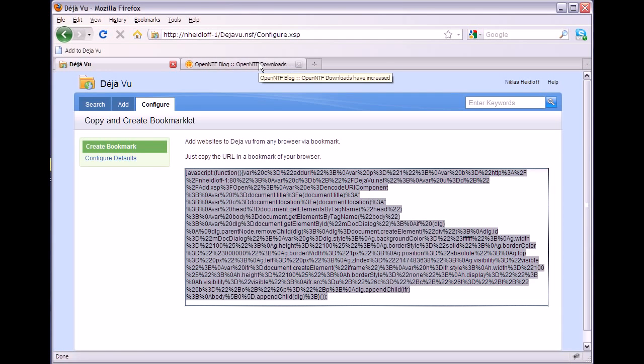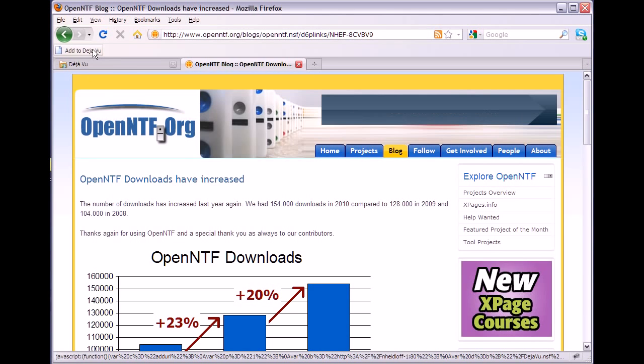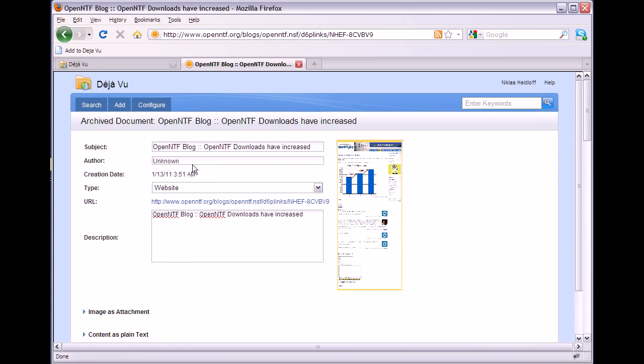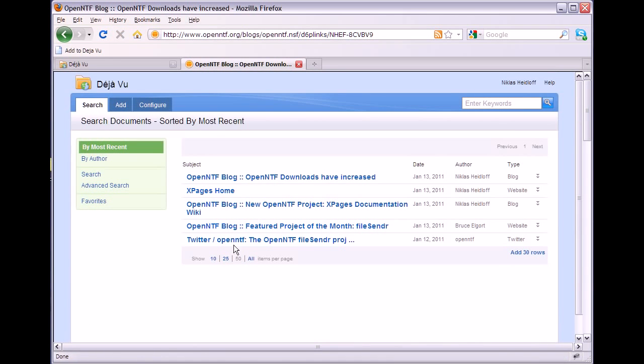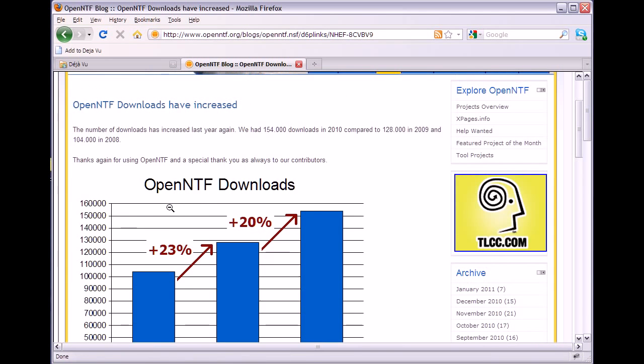So now you can go on any other page, let's say this blog entry, and simply click the button here, Add to Deja Vu, which brings you directly to the Deja Vu application, from where again you can click the button Capture and Edit. So just wait a second, and then I will be able to edit metadata. So in here I type in the author Niklas, and in this case it's not a generic website, but a blog entry. I save the entry, and again it shows up in my view. I can open it again, and I can also open the image.